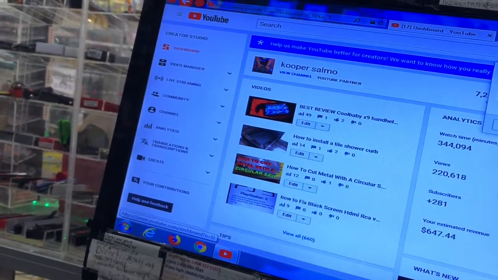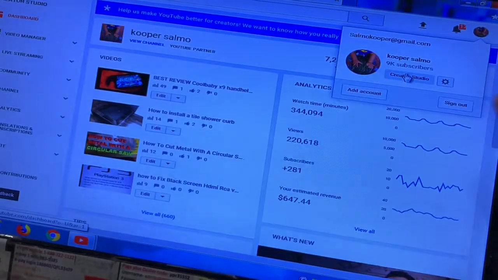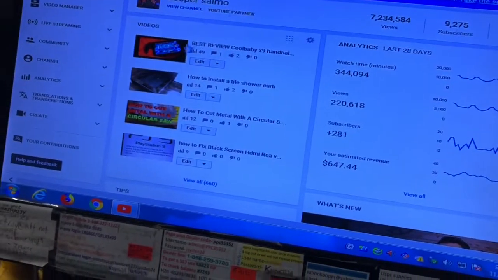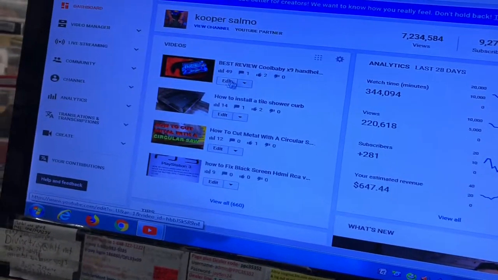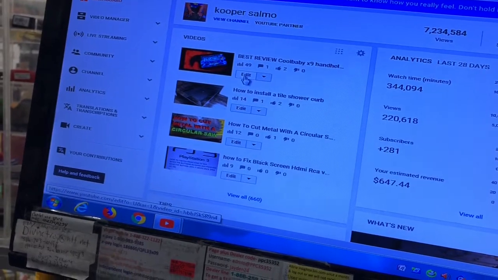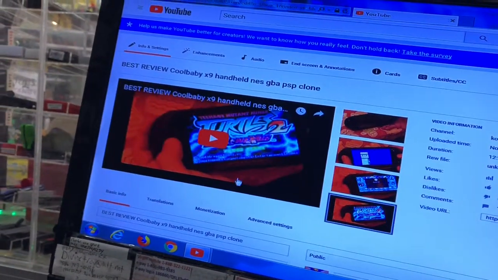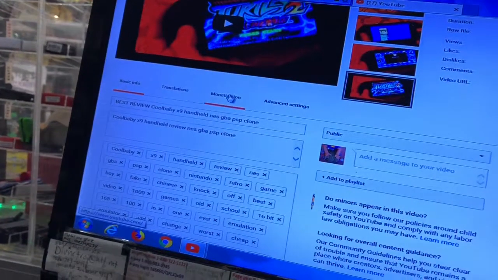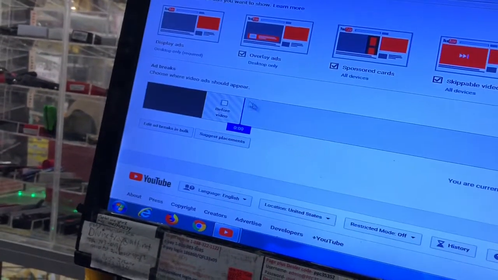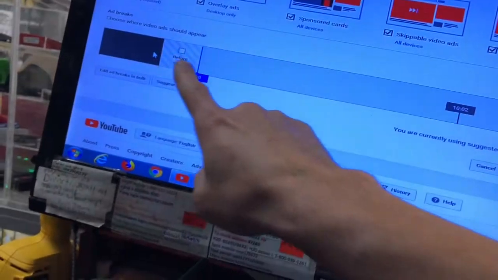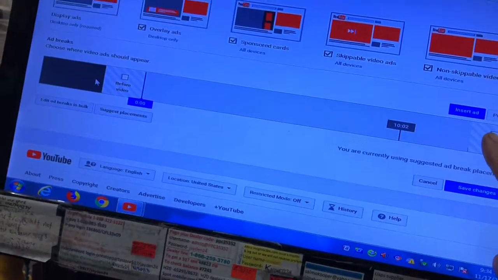I think that's where I'm at. Let me see. Oh, Creator Studio in the upper right hand corner. And once you're in Creator Studio, you're gonna go to Edit. Click on Edit. That's what I did right there. Loading. Okay, and then you're gonna go to Monetize. When you click on Monetize, I now have this bar where I could add videos to it.